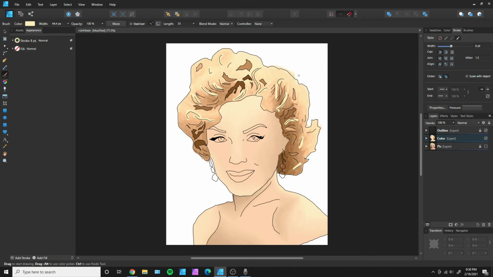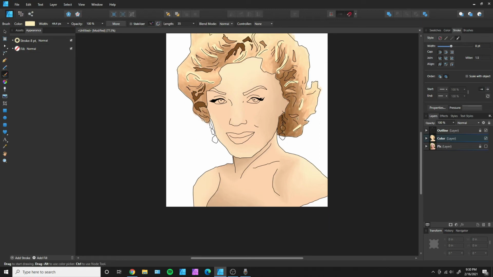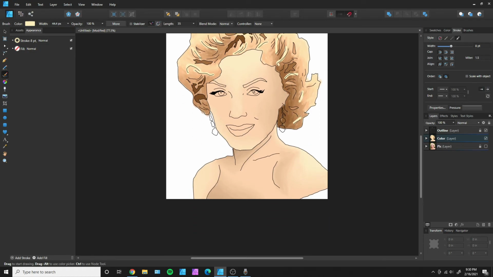Okay, so obviously around the edges needs some cleanup, but there is her hair and her skin, and all we really need to do now is her lips, her eyes, and her eyebrows and earrings, and we will be done. So let's pick the color for her lips.